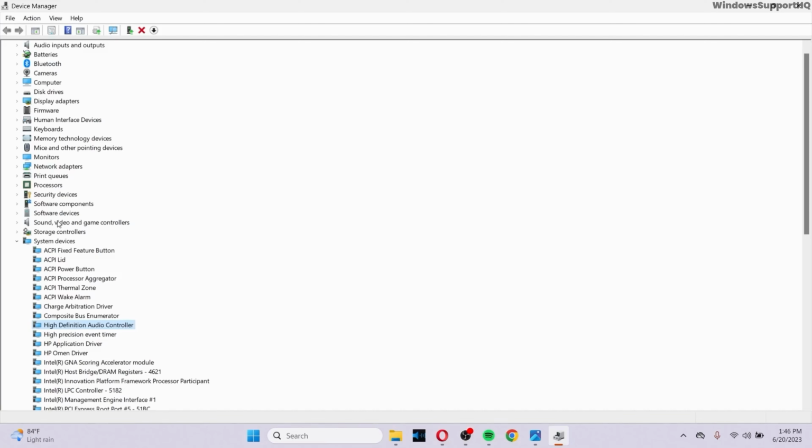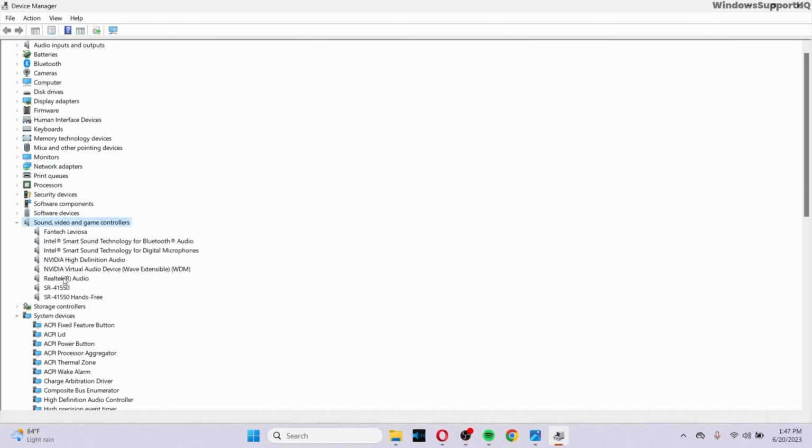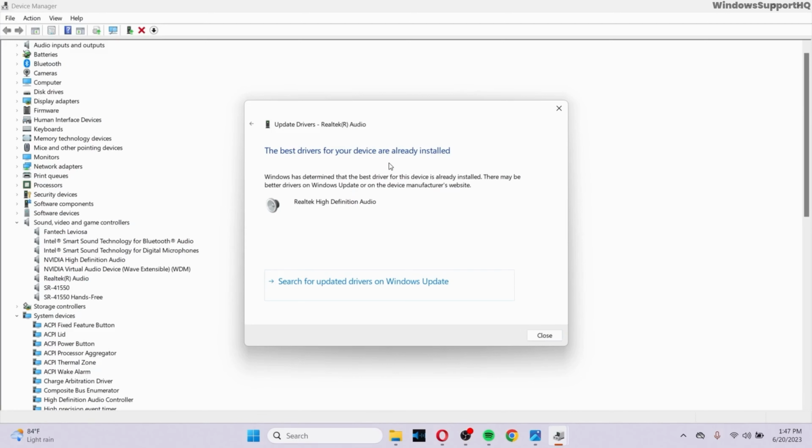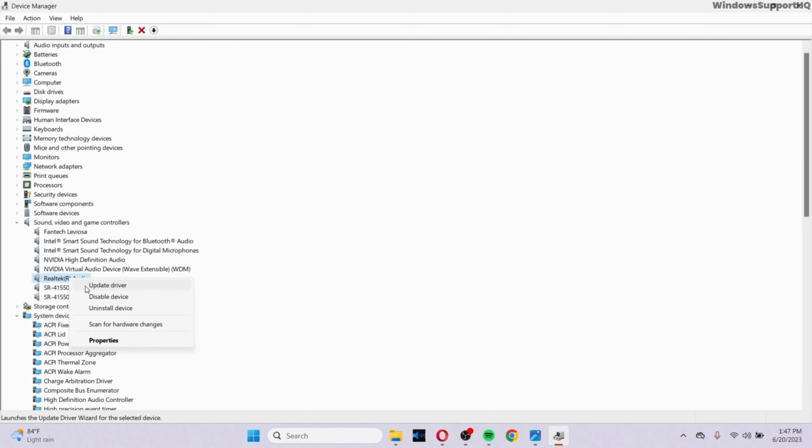If this doesn't fix your problem, then go to this option right here, Sound, Video, and Game Controllers. Go to Realtek Audio because this is the default audio output for your computer. Click on it, right click on it, click on Update Drivers, click on Search Automatically for Drivers. Now if you see this option again, then right click on it again and click on Update Driver again.